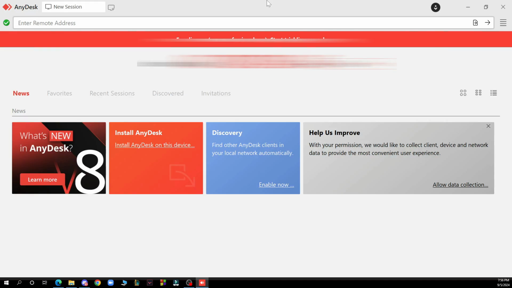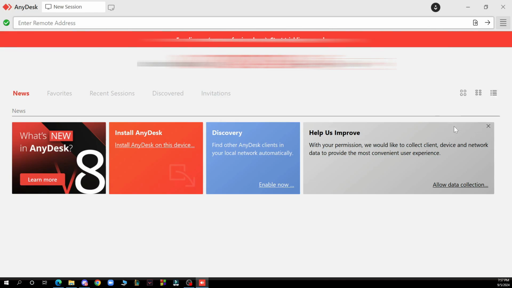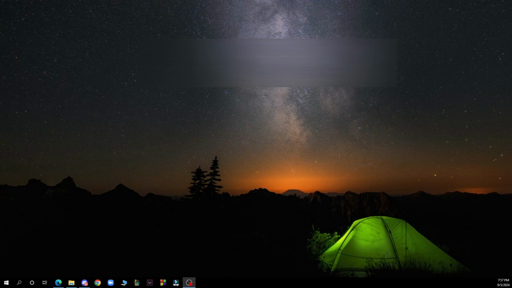It is pretty simple, and you just need to follow these few steps that I will be showing you to know how to do it in no time. So first of all, click on the top right corner, underneath the X button. Don't click on the X button, you will exit the whole application, but click on these four dots here. Here you have the settings, set password, address book, session recordings, change license key, help, about AnyDesk, and again the exit, where you will exit the whole application as I did just now.